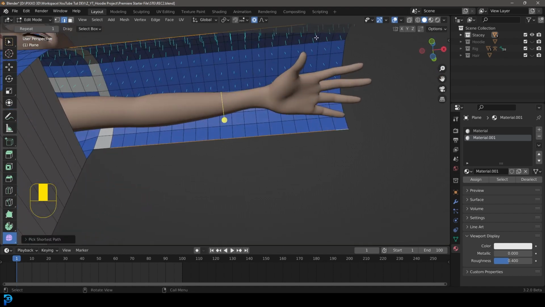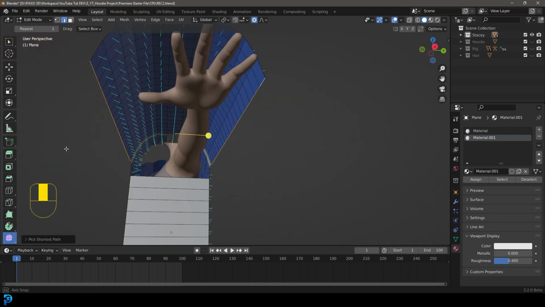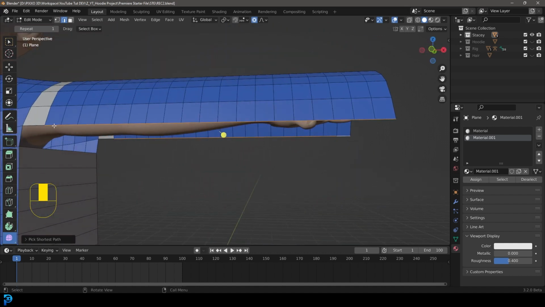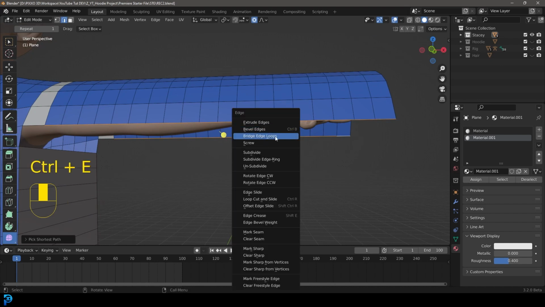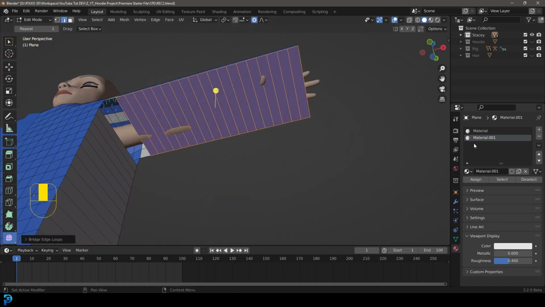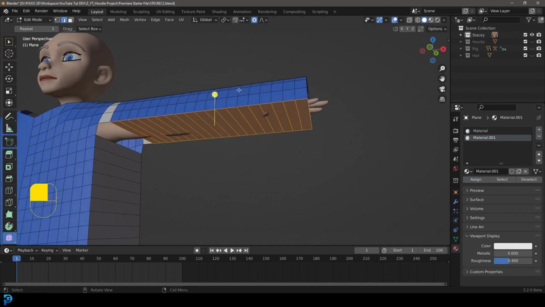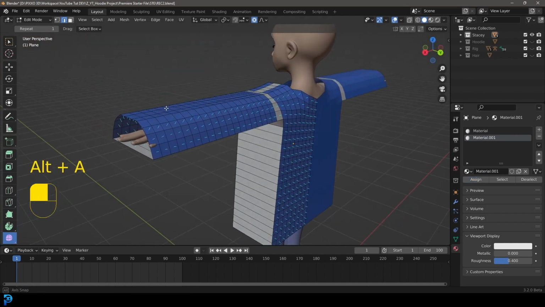So both are selected like that. So this edge here and this edge at the back. And they have the equal number of edges, so we can go Control E and go Bridge Edge Loops. And let's give them that same white material because they have to be dissolved later on as well.